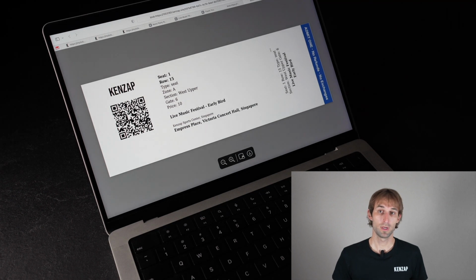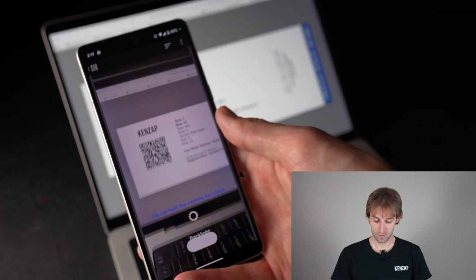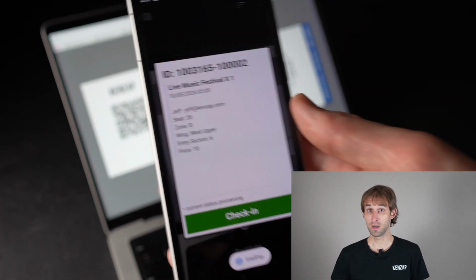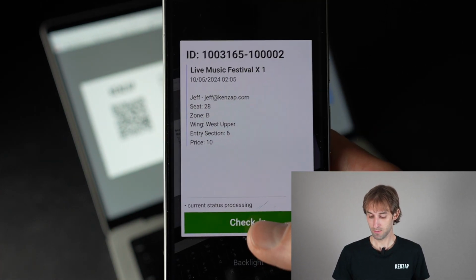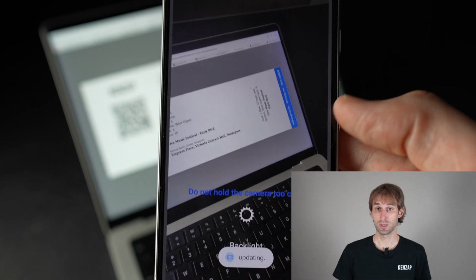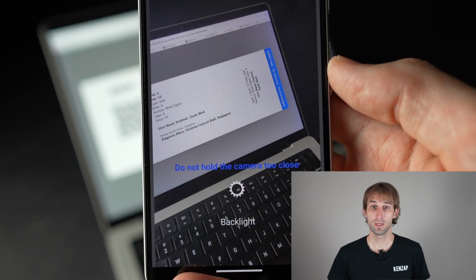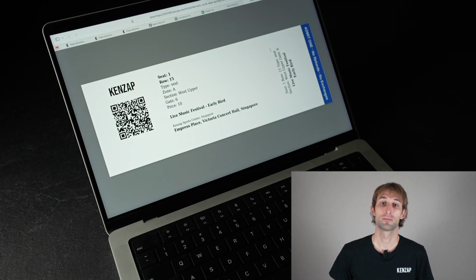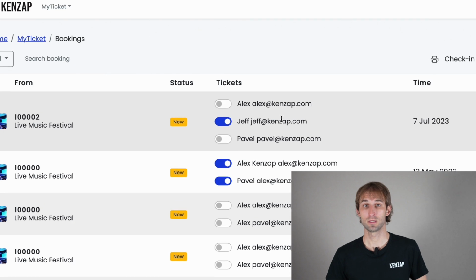I'm simply pointing my device to scan the QR code of an individual ticket, and what I see is that all the details that are available in the ticket are also available in the mobile application. Here I can simply click on check-in button to validate and check in my attendee. This information will be automatically synced with your MyTicket Cloud dashboard.